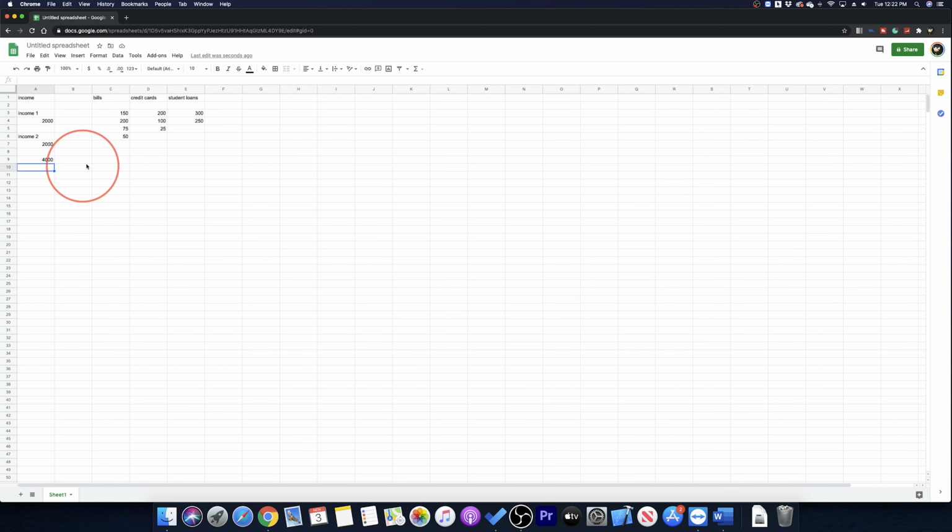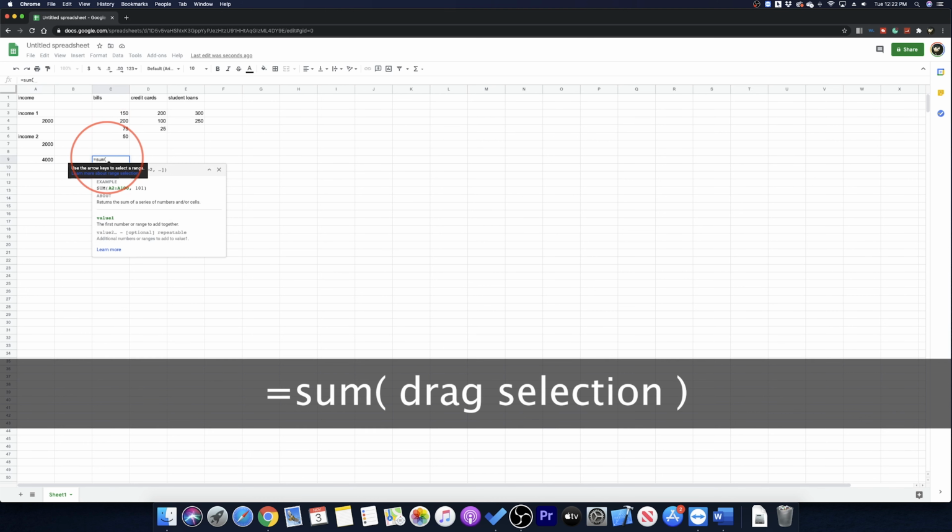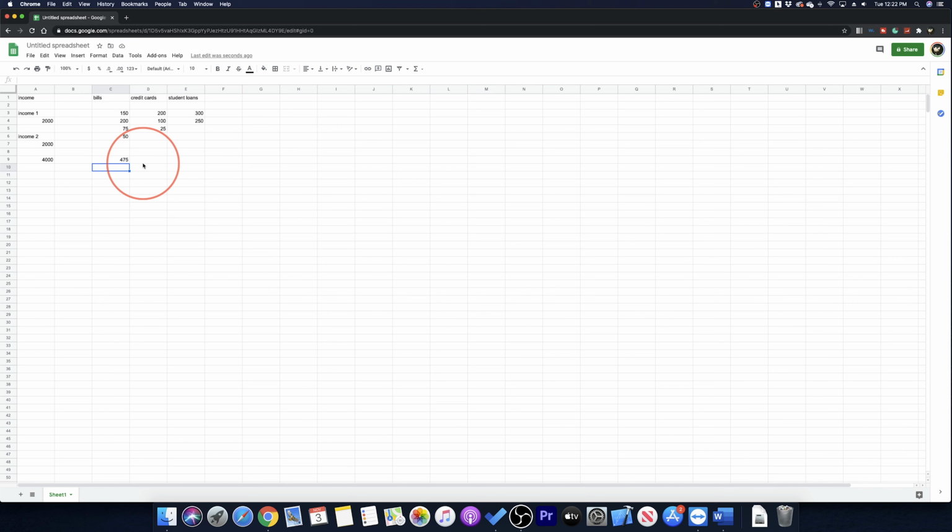Next, select the cell at the bottom of the bills column, type equal sum open parentheses, and then for this one, we want everything in that column, so select the top bill data and drag down to the bottom like this, and then press enter. This will then add up everything in the selection that we've just made. We'll go ahead and do that for the next two columns.